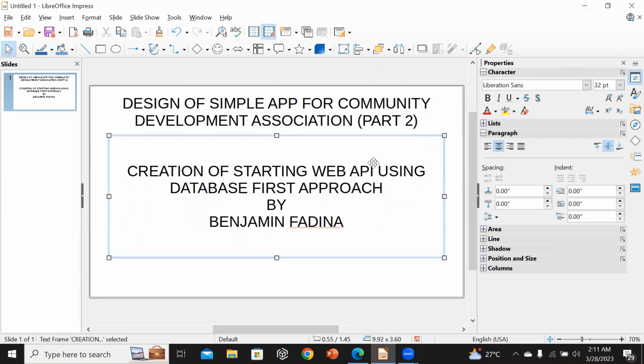In part 1, we created the starting database for the application. We did that by looking at the domain models that we identified. Then we created a starting database based on the domain model. So we are going to use the starting database in part 1 to create a starting web API.